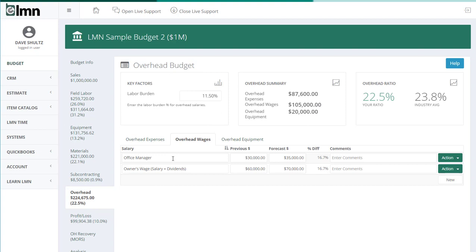So in here, I would put the overhead wages, the person, what their previous salary is, what their forecast salary is, and it'll show you the difference.